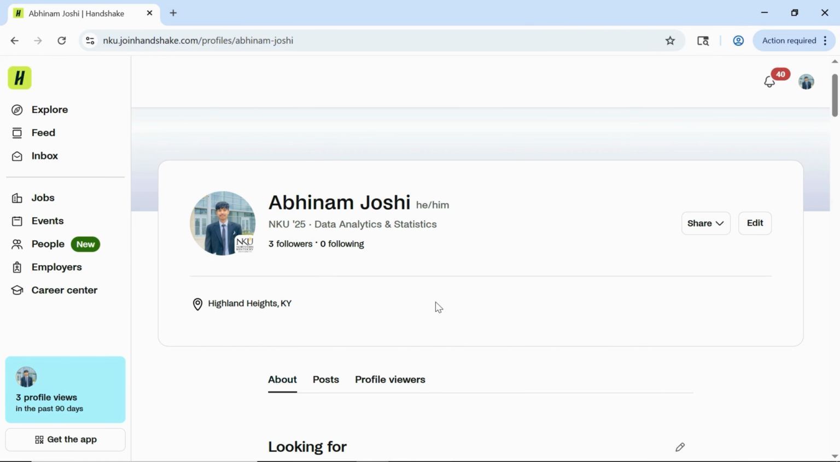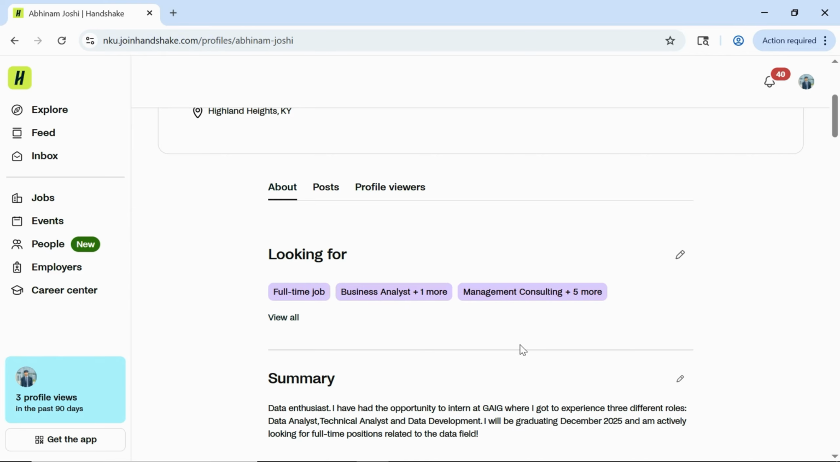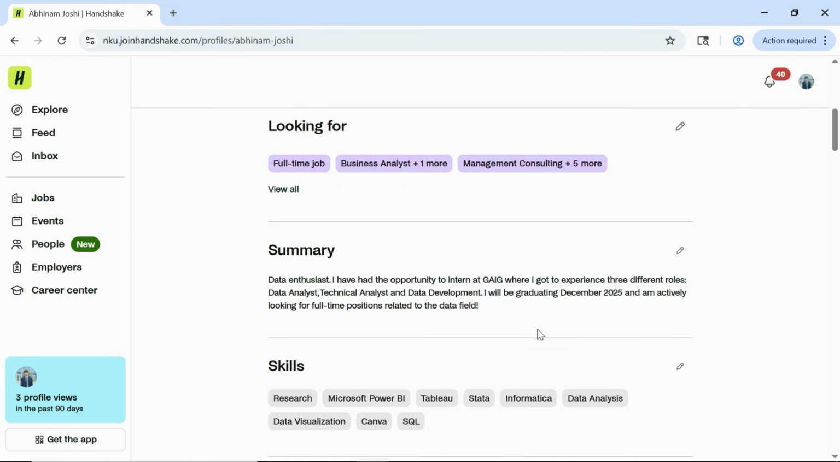In the About tab, the first section you will see is a summary section. Use this section to introduce yourself to the employer. You might include information about career aspirations, passions, and what you are currently looking for. But keep in mind, this is a first impression, so everything you post should be professional.